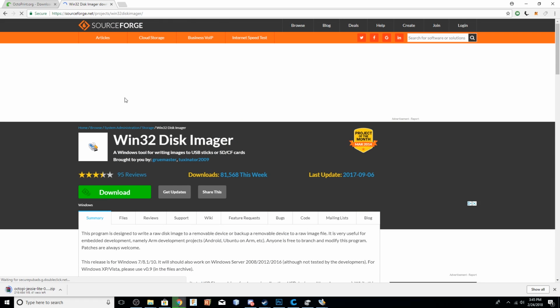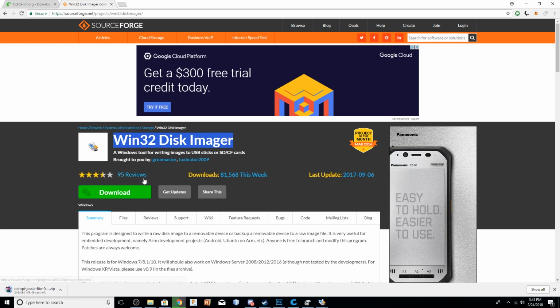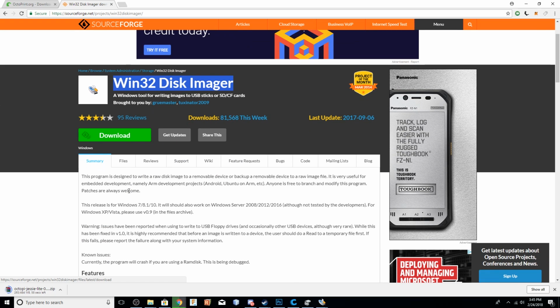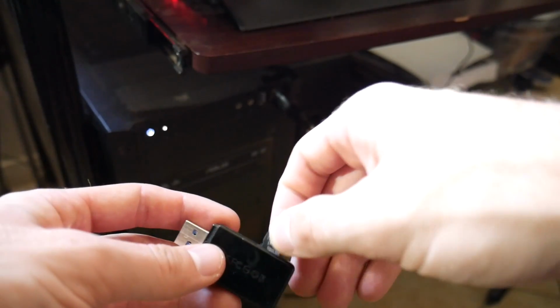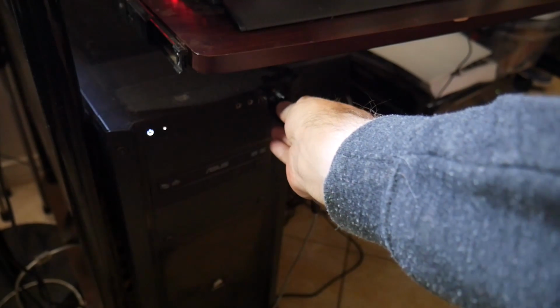You're also going to need Win32 Disk Imager. So you will need to download that. I will place a link in the description for that as well. This will allow us to flash the Octoprint image onto our micro SD card. So you need to download and install Win32 Disk Imager. Once you've installed it and you've downloaded the Octoprint image, go ahead and plug your micro SD card into your computer.